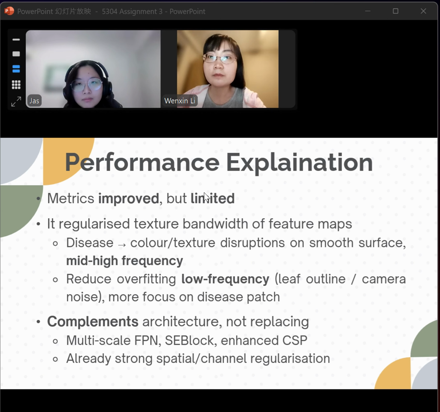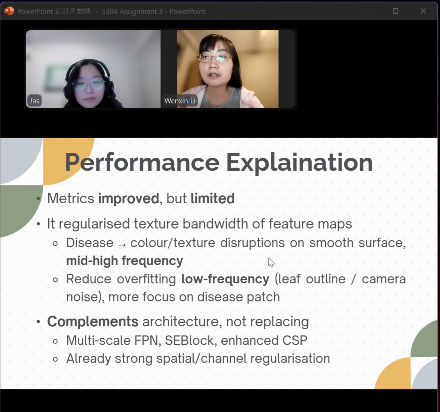But the improvement isn't very significant. This is because we already have attention blocks and class bias in the model, which provide enough regularization in the beginning. Thus, Fourier loss can only give limited improvement.